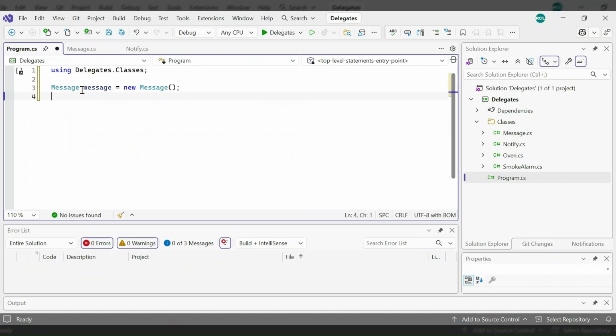We create a message object from the message class. We add the email method on the message object to the notify delegate. We also add the SMS method and phone method to the delegate.